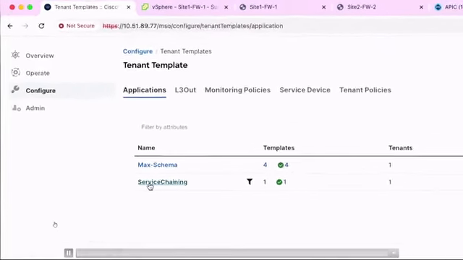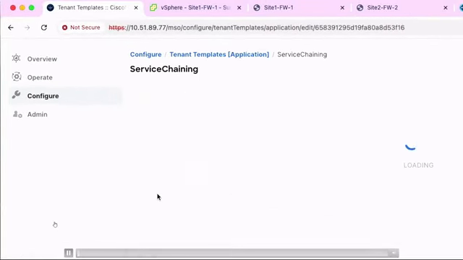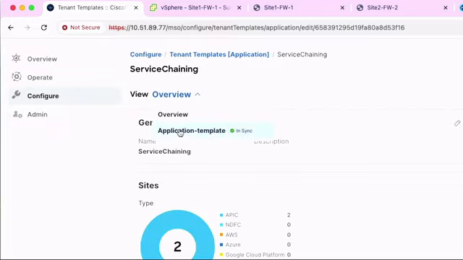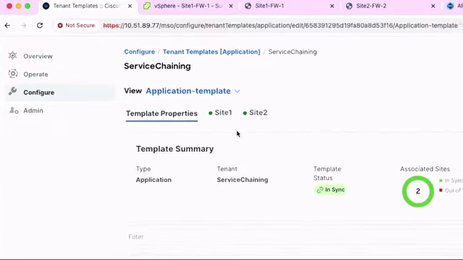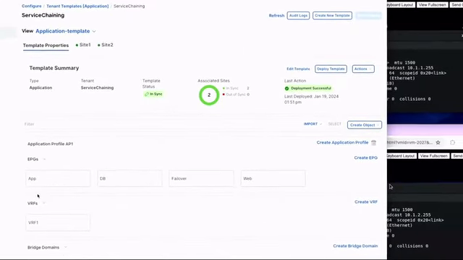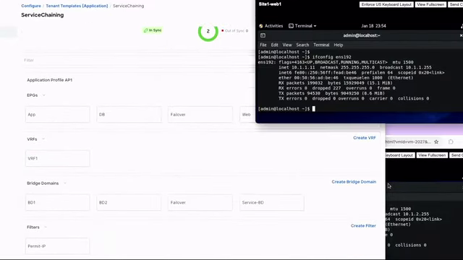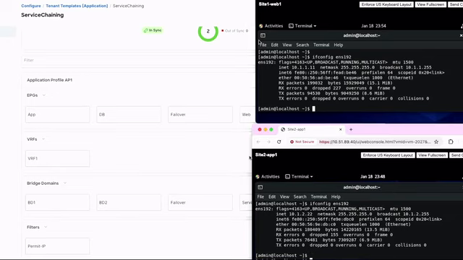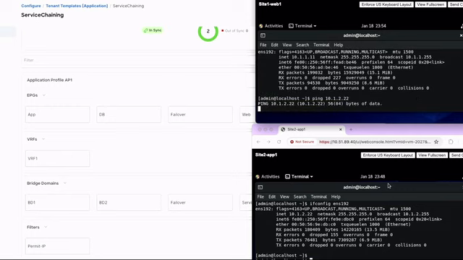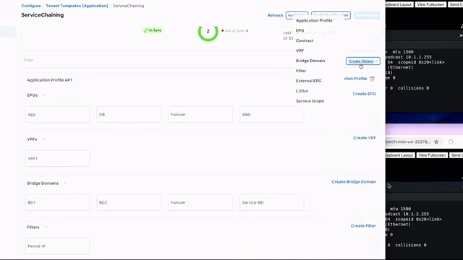So I just played it. I already have application template where I already configured VRF, EPGs, and so on. And it's already pushed to both site 1 and site 2. I have a couple of EPGs, 1 VRF, couple of bridge domains, and filter. And I have web endpoint in site 1, 10.1.1.11, and app endpoint in site 2, 10.1.2.22. So I'm going to generate a ping from web to app. That failed because I haven't configured the contract yet.